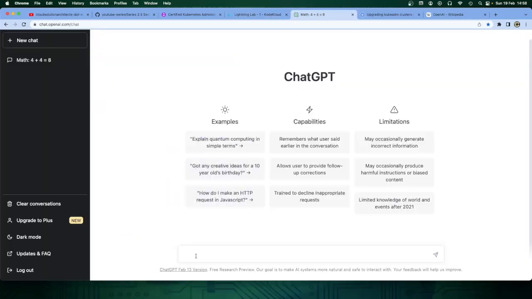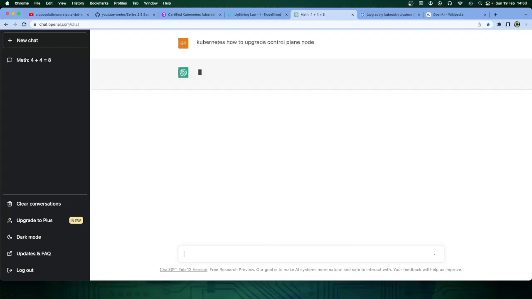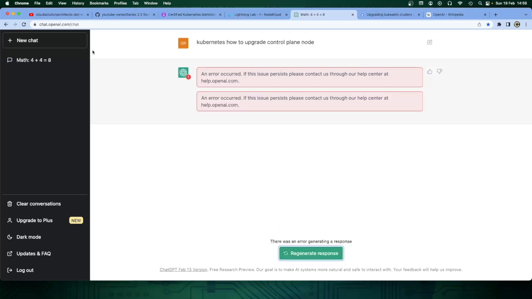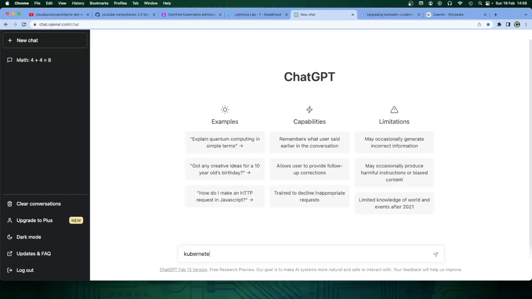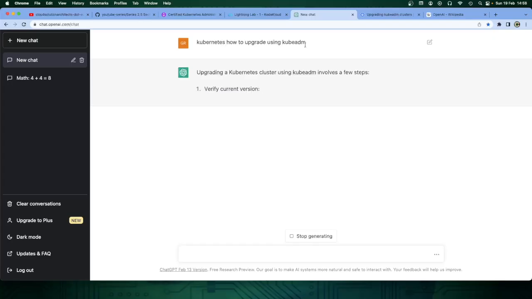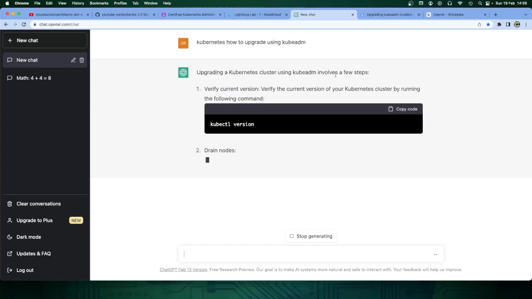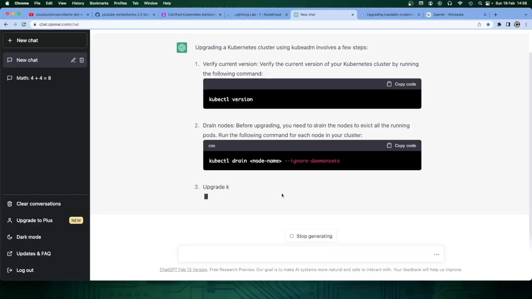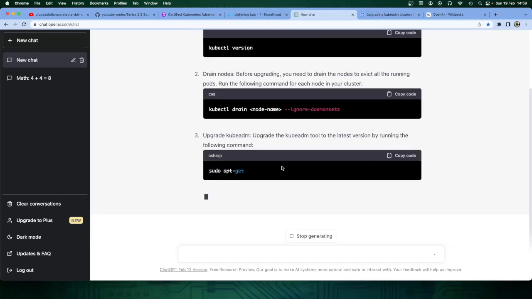Now, if I was to go to ChatGPT, for example, and type in Kubernetes, how to upgrade control plane node, it regenerates the response. Okay, let me refresh this. Let's just try Kubernetes, how to upgrade using kubeadm, because that's essentially what we're doing here. It says upgrading a Kubernetes cluster involves the following steps: verify the version, drain your nodes. You can see it's exactly what we've just run through, so it's really helping us reinforce.